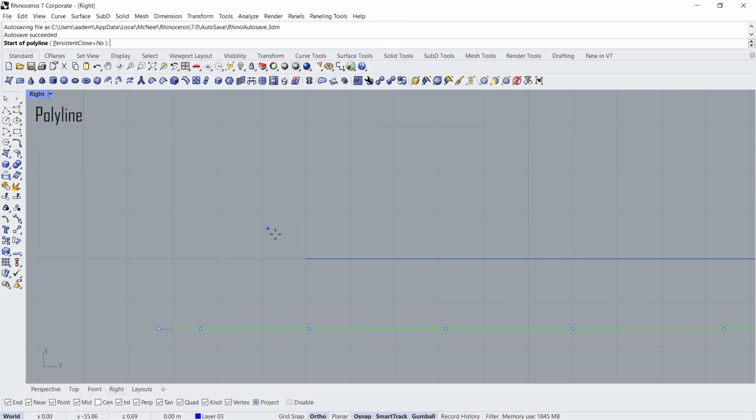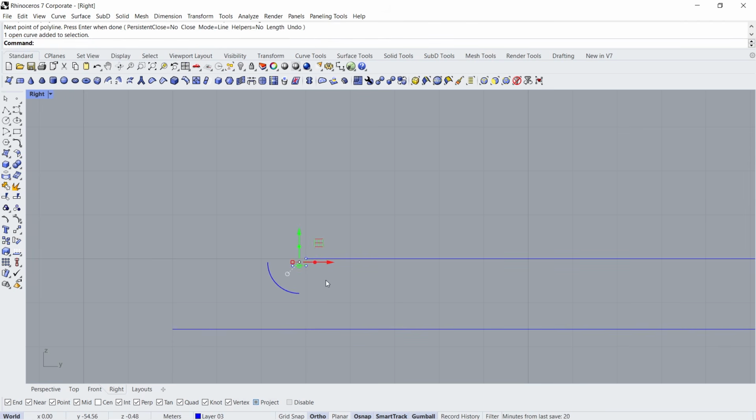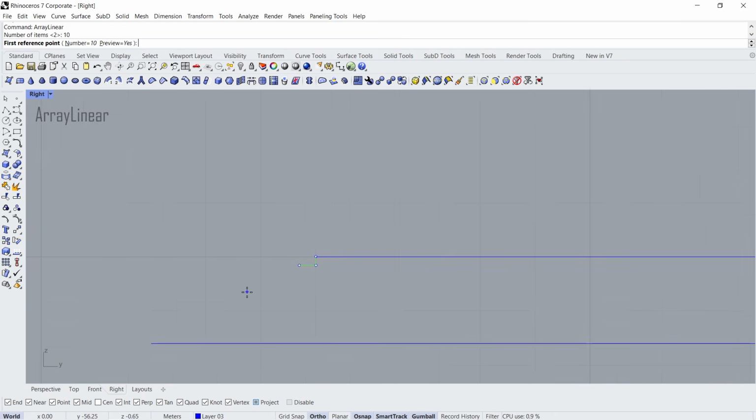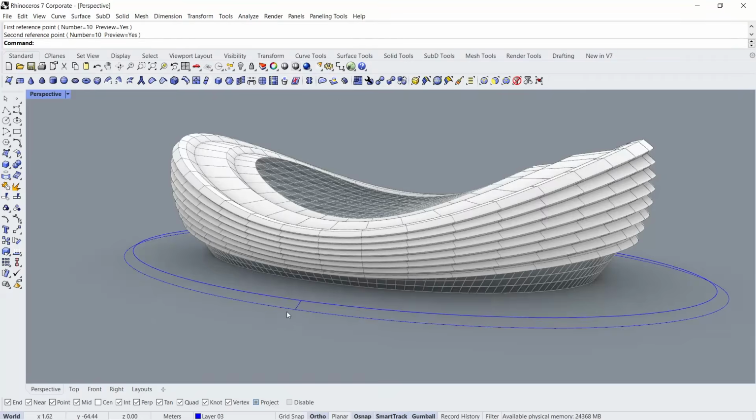Polyline. Start of polyline. In the Z direction, 0.16. To the right, 0.30 enter. Select polyline. Array linear. Number of items, 10 enter. Zoom in. First reference point. Second reference point. Perspective view. Zoom in.